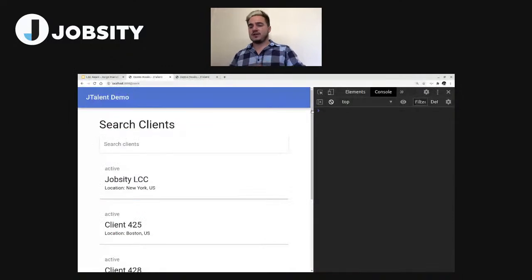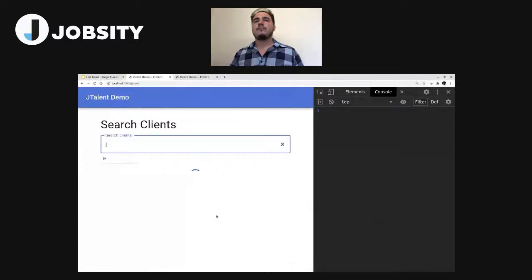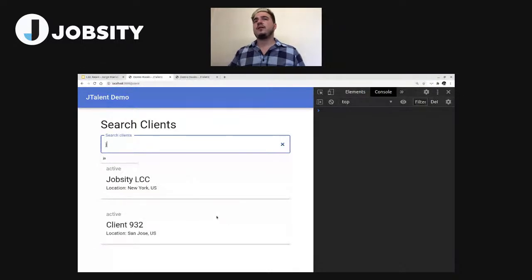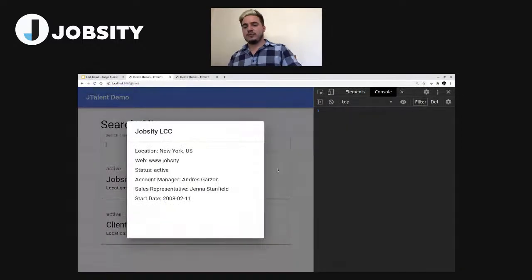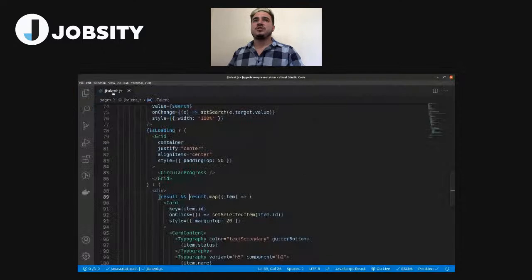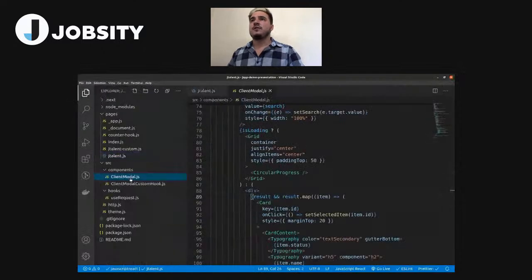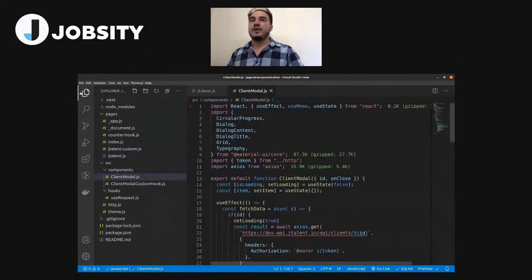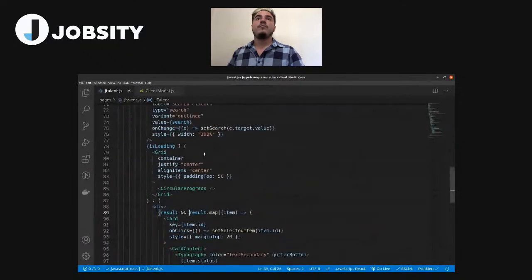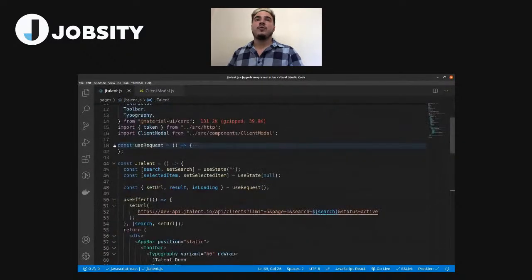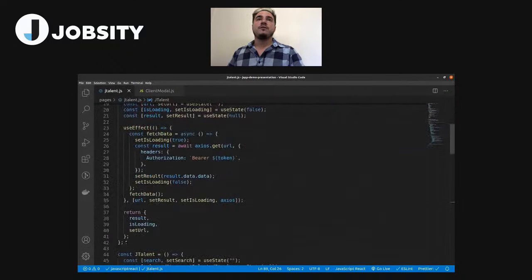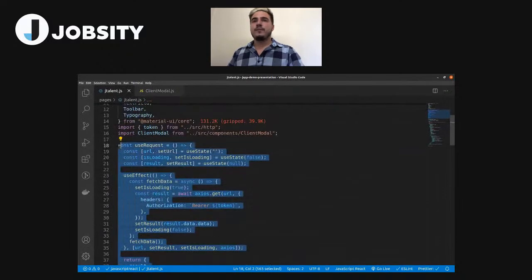So let's check. If I write the J, we have the loading, and we receive the data. If I click, I can see the model. Let's change the model so it looks like this, using the use request custom hook that we made. So let me grab it from here.